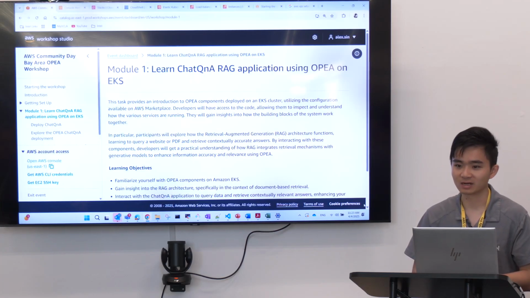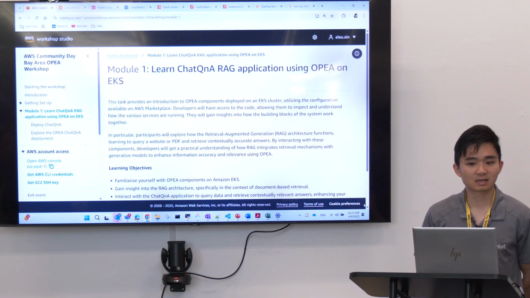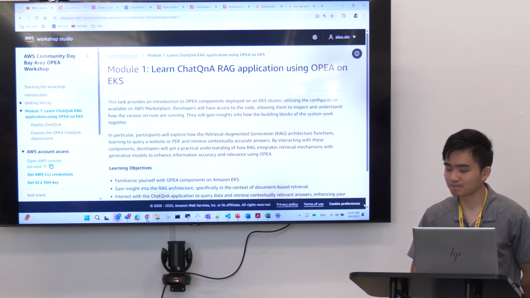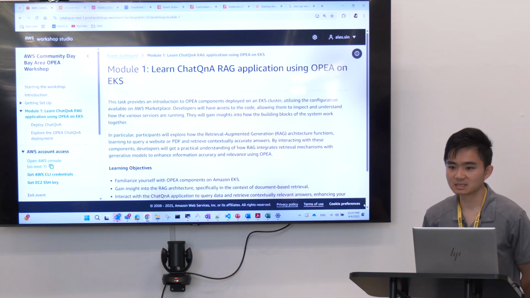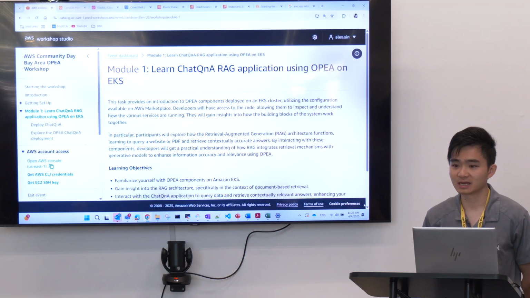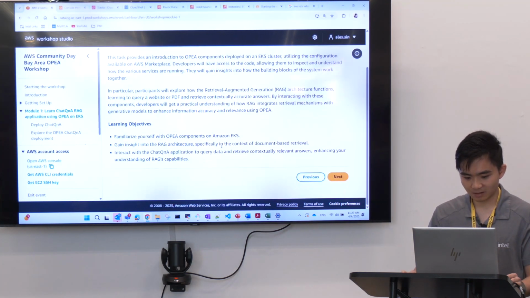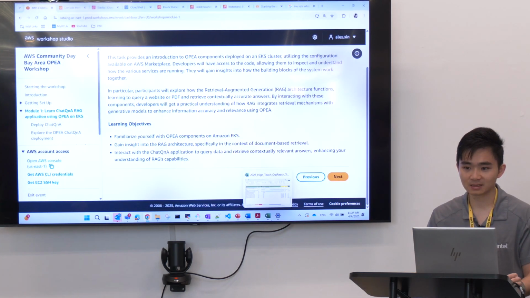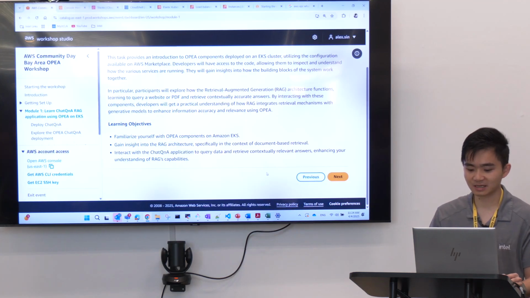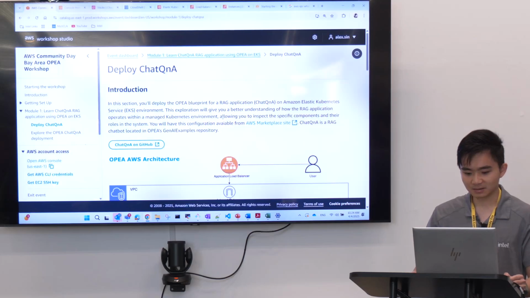Open Platform for Enterprise AI. It's an open source project, part of the Linux Foundation, and Intel is one of the partners, but we've also partnered with all of these different software companies to build out GenAI applications. So for today, let's start. We're going to do so on AWS using CloudFormation templates and using Elastic Kubernetes Service. All right, so let's start.